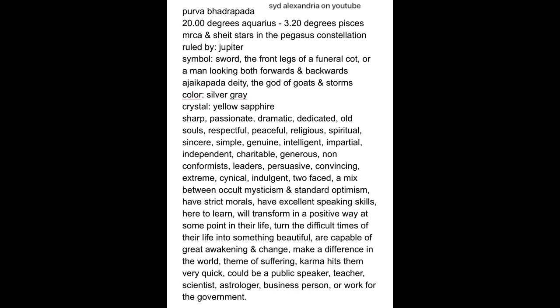Purva padrapada is from 20 degrees of Aquarius to 3 degrees 20 minutes of Pisces. Its stars are Merkaba and Shyut, which are stars in the Pegasus constellation. Its symbol is sometimes the sword, sometimes the front legs of a funeral cot, or sometimes a man looking both forwards and backwards at the same time. And if you want to read more about it, you can, but I'm just going to say that Purva padrapada is very smart, passionate, dramatic, dedicated, old soul people, okay?